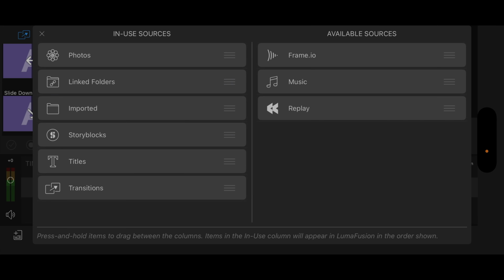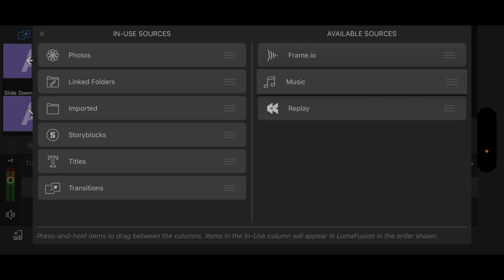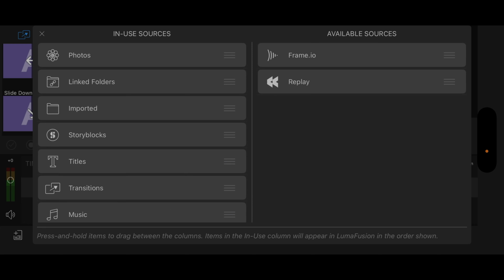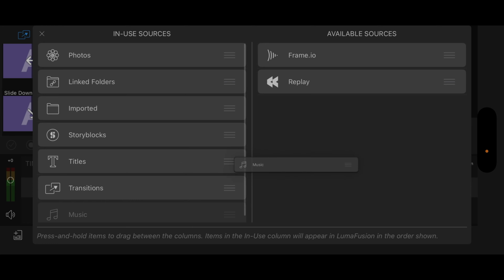Here are the in-use sources, which we talked about: the photos, the linked folders, the imported materials, Storyblocks, titles, and transitions. If you want the available ones, just long tap on them, for instance replay, and then drag it to the area you want, okay? But I don't want it now, so I'll put it here. For instance, the music. You can open the music from your menu. Okay, now you have an additional component in your menu. Just bring it back because we don't need it this time.